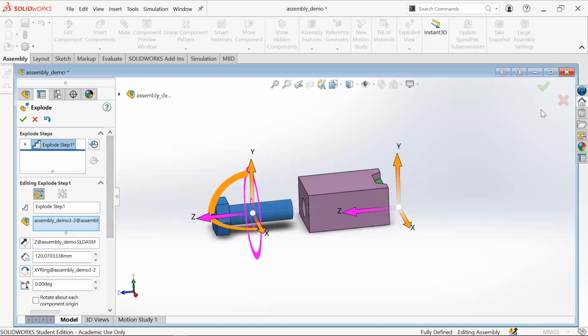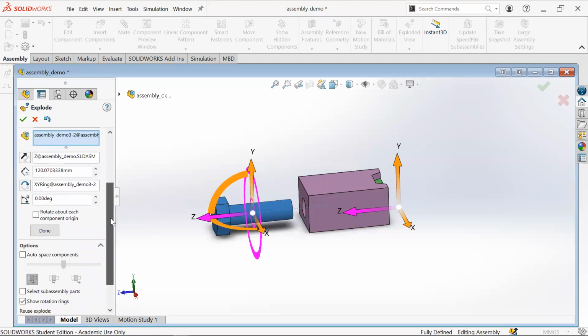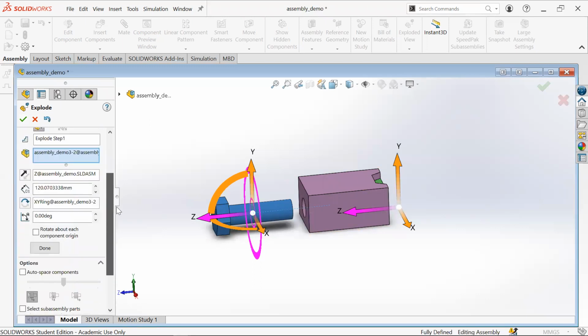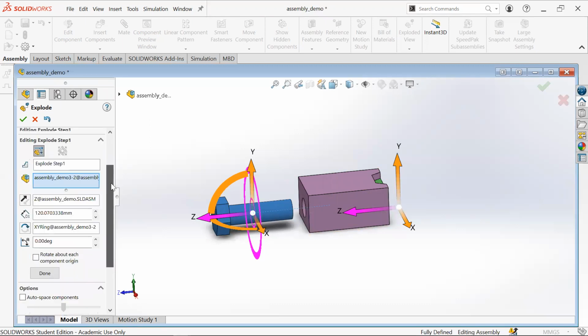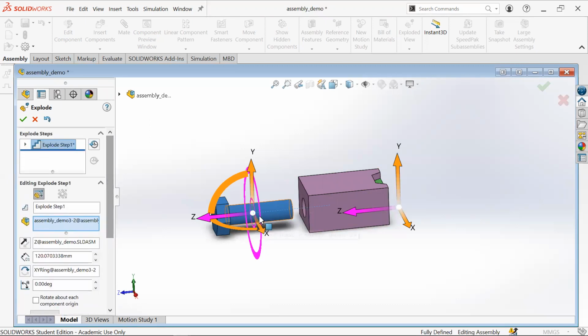Now this is very important. Don't hit the check button here or the check button here, because that would end your whole explode process. If you end your explode process, the only thing you can do to fix it is to restart.